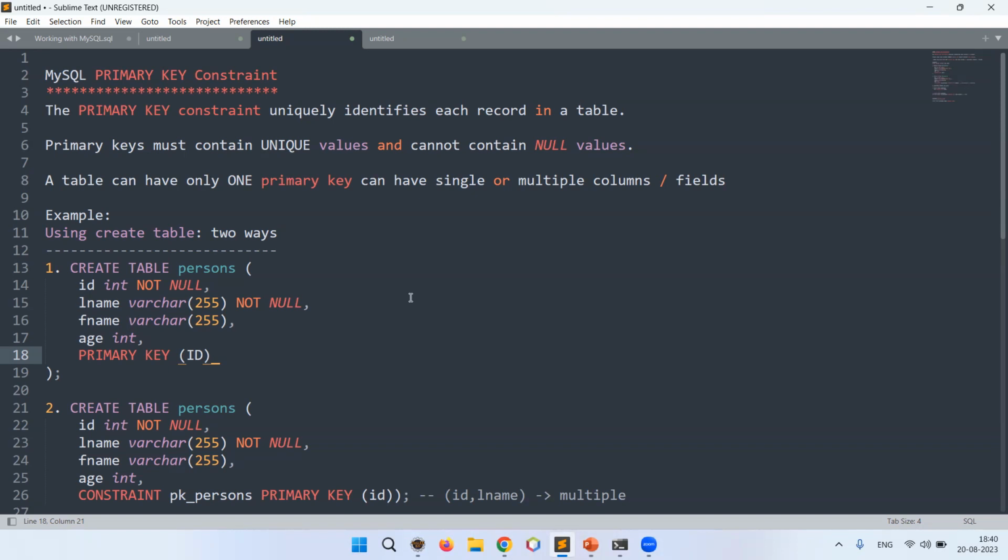And as we discussed, primary key is a combination of not null plus unique. So primary keys must contain unique values and cannot contain null values. That means it is actually the combination of not null plus unique.